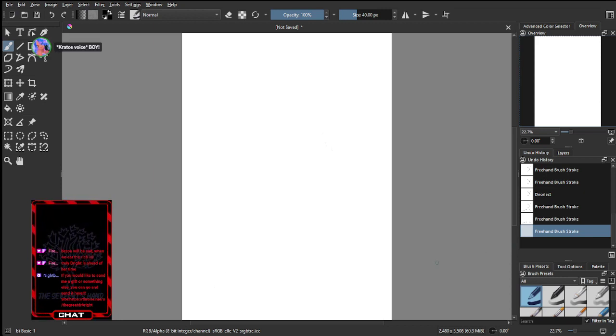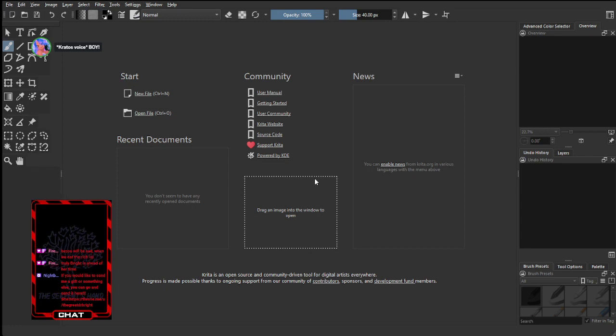Are you done with this file? I don't know. Okay. Hit X. Hit X. Right there. Yep. And you want to hit no, don't save. So here's where, when you boot up Krita every time, this is where you start. Now, you want to hit new file.